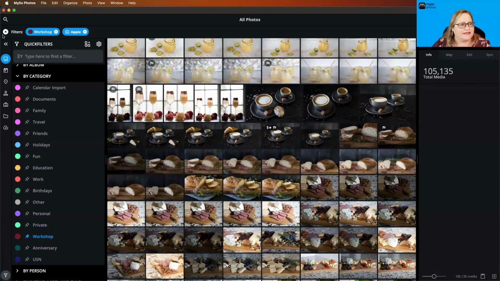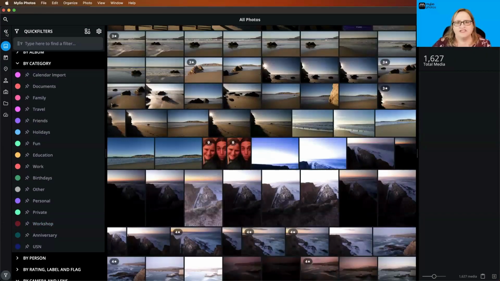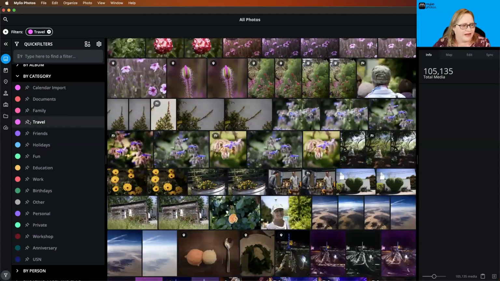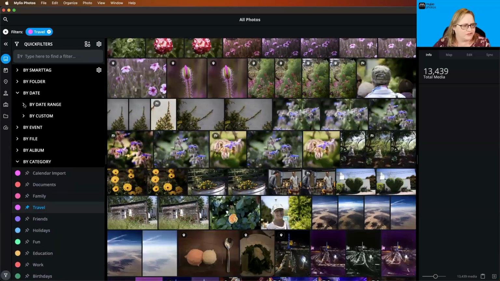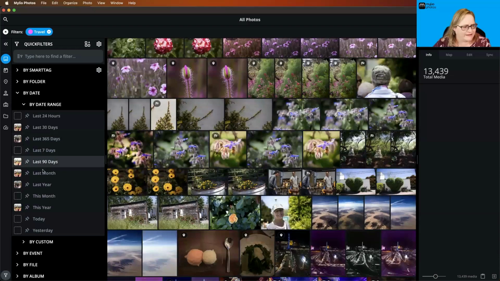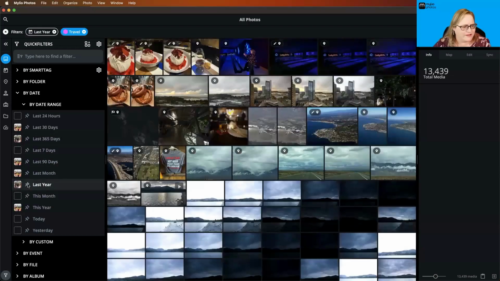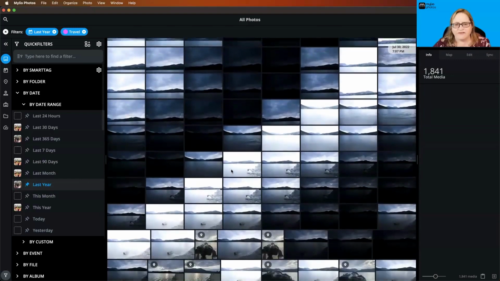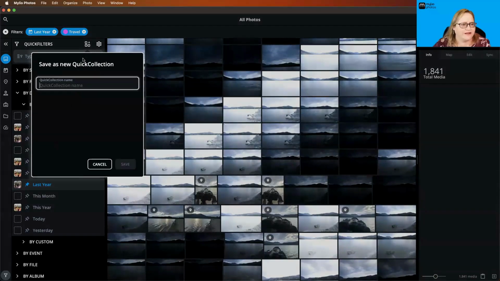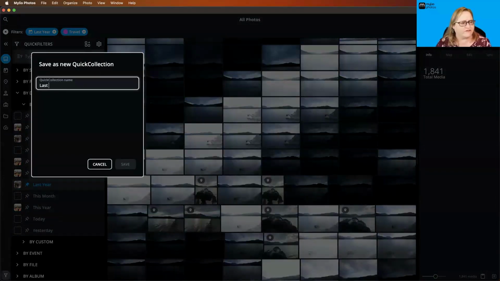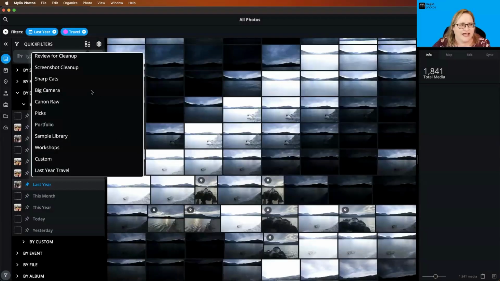Another one I like is to find all of my travel photos from last year and this year. So let's go ahead and do that. I'm going to go down to travel. Let's choose the travel category, and I'm going to pin that. And then I'm going to go up to by date, choose by date range, and let's try last year. And we can pin that. And then these are all of my travel photos from 2022. So this was last year. So I can go here to save as new quick collection and just do last year travel. And save that. And now I can get back to those images anytime I want.